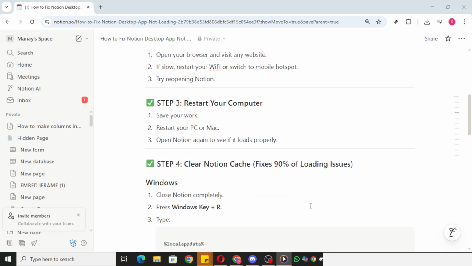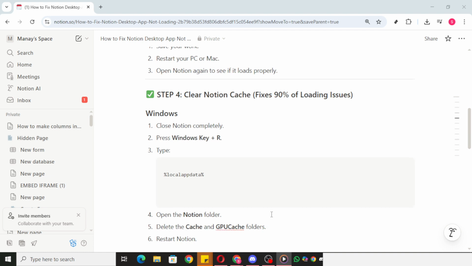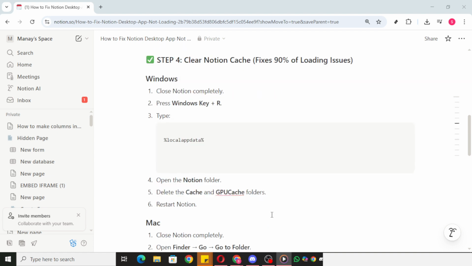Now, clear the Notion cache, which fixes most loading issues. On Windows, close Notion completely. Press the Windows key and R to open the Run box, type %localappdata% and press Enter. Open the Notion folder, then delete the cache and GPU cache folders.